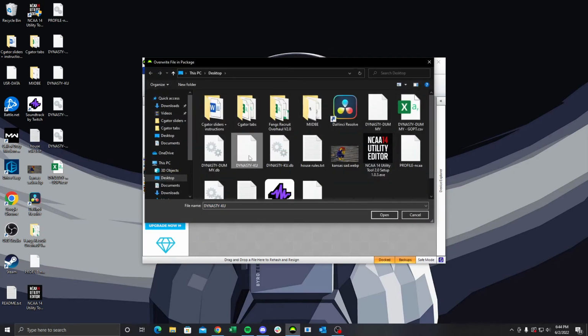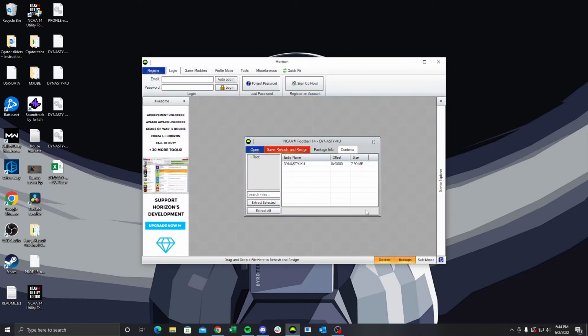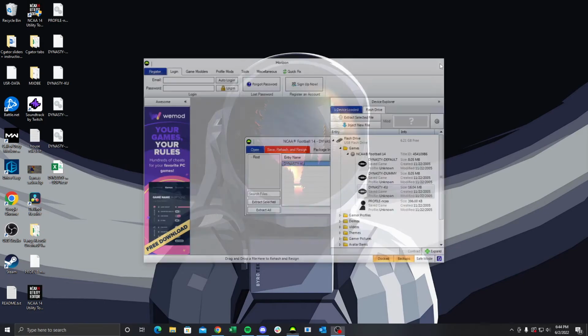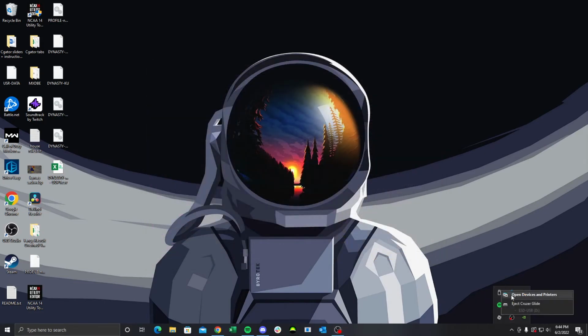If you hover over it, it should say that you changed it about a minute ago, which is good. That's what you want. Going to open that. Replace it successfully. Make sure you hit Save, Rehash, or Assign, or it will not work. And now you are done. So I'll eject my USB. I'm going to take it out of my computer, put it into my Xbox.